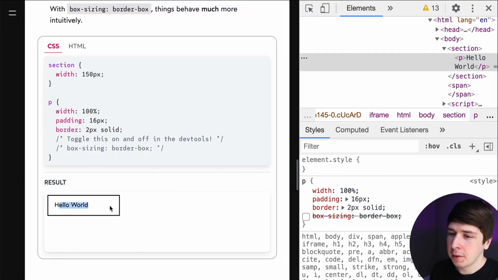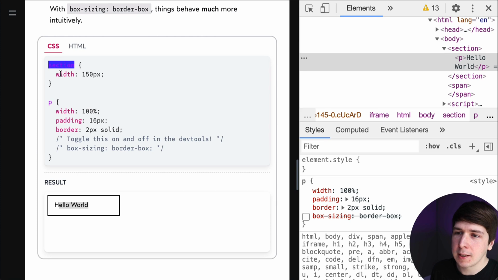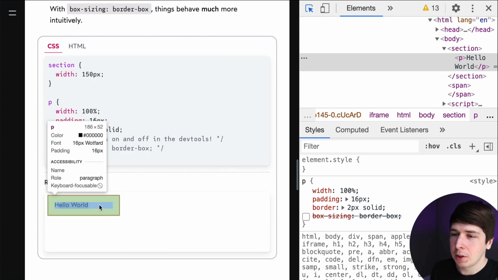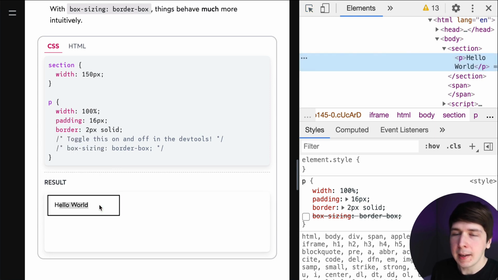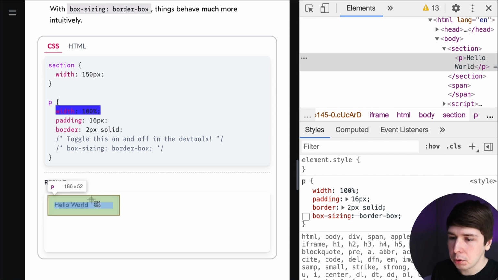We have the text hello world, which is sitting inside a paragraph, and that paragraph is sitting within a section. And if we look at our styles, the section has a constrained width of 150 pixels, but if we investigate this with the browser DevTools, you'll notice our paragraph is taking up 186 pixels. And as we just saw, the reason for that is that by setting width to be 100%, we are saying that the content size should be 150 pixels, right? The size of this blue box, the inner blue box inside the green box, is going to be 100% of the parent, and then it adds the padding and the border on top of that.